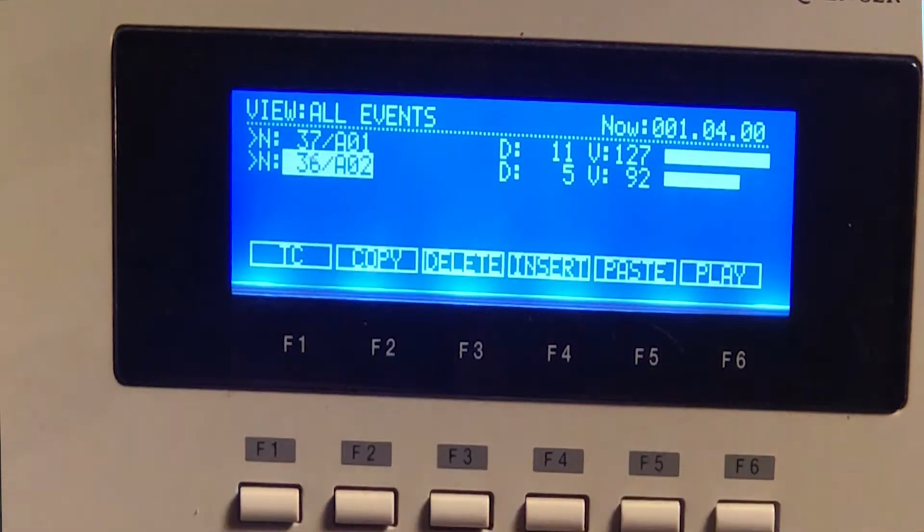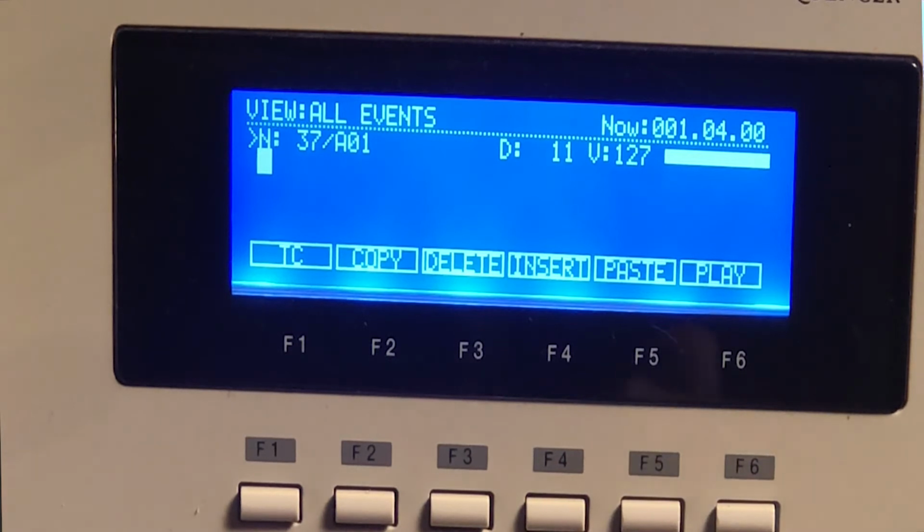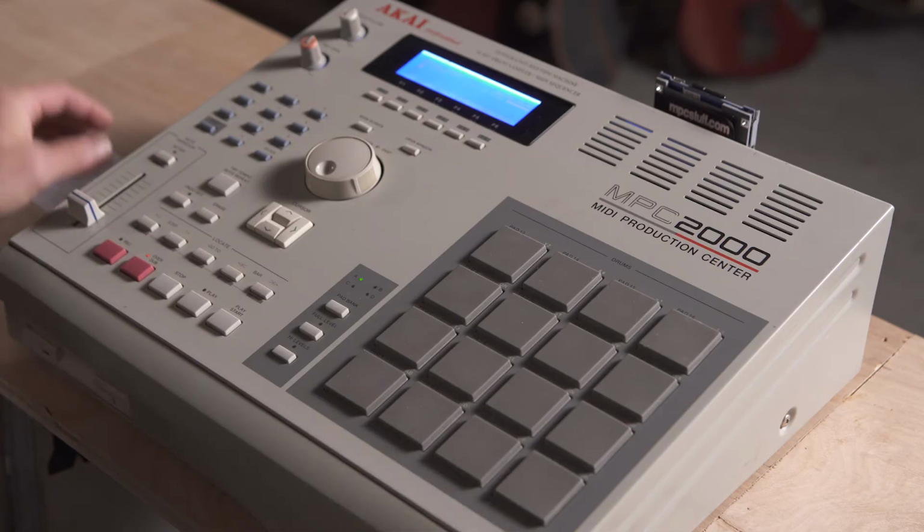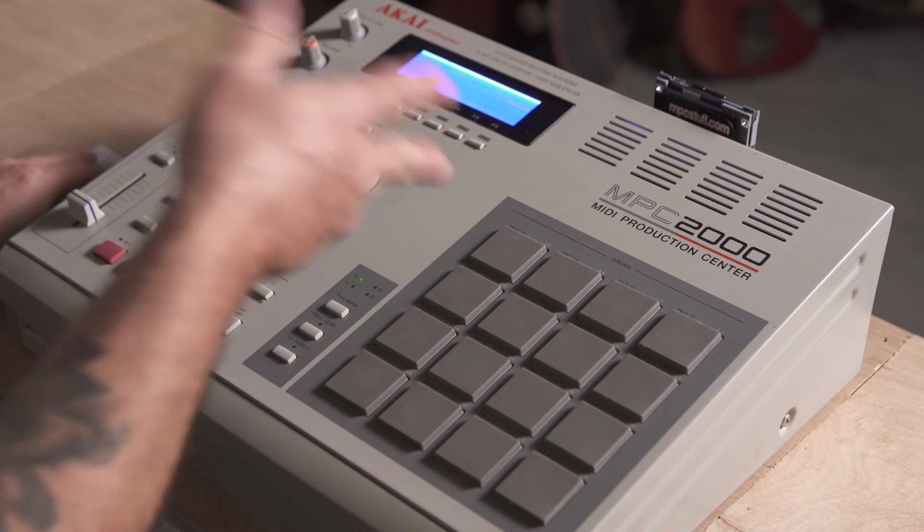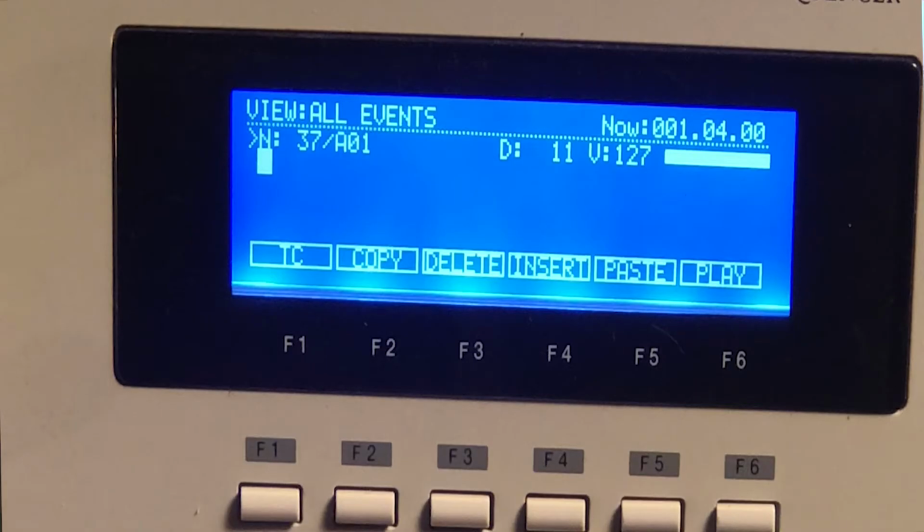So I scroll down to it, I highlight it, and you have insert, delete, paste, delete. Get rid of that. It's gone. I could have inserted it as well. You can hit any of these keys and put it on that track, add it to that track, as well as take it away. So it's right here.